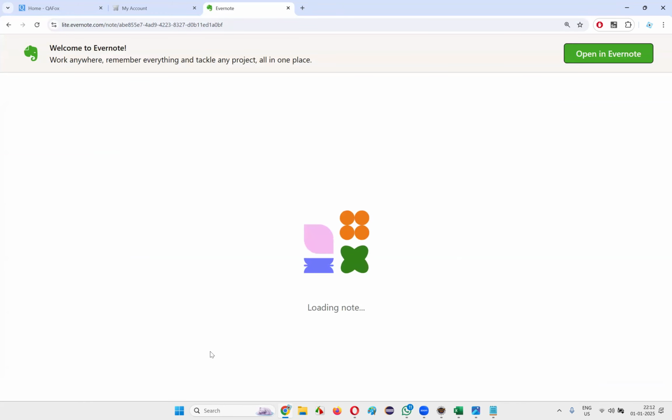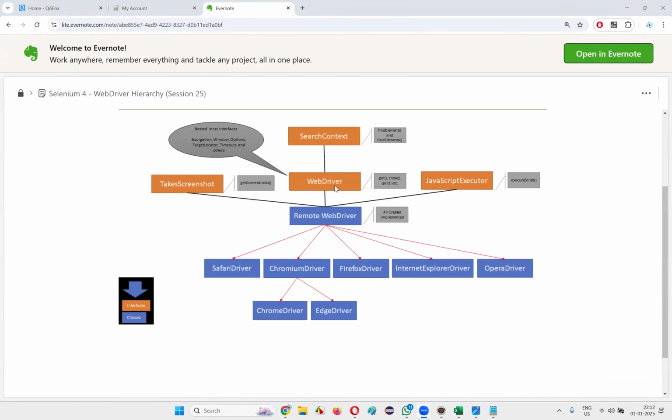If you see this diagram, you'll understand which interface has which methods. You have to see this particular diagram. WebDriver is a child interface of SearchContext. From SearchContext, the methods coming are findElement and findElements. They'll be inherited into the WebDriver interface.